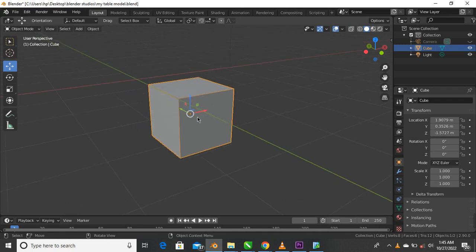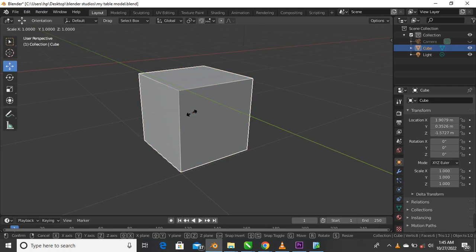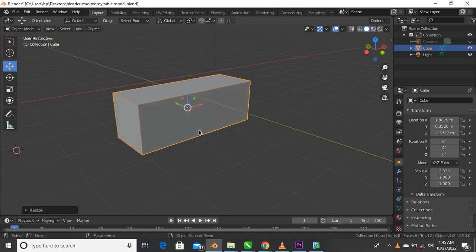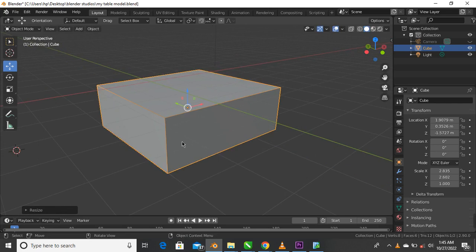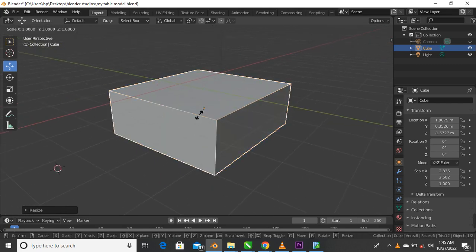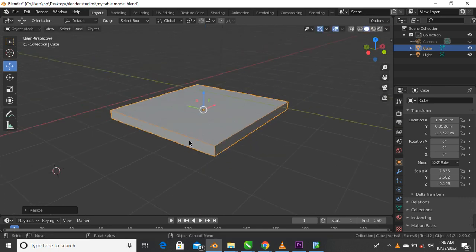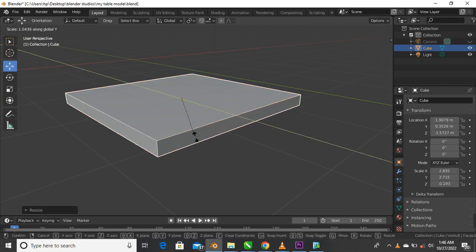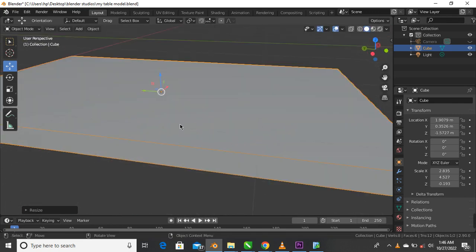So now let's try to scale our cube to look like a table. To scale, S to scale. Let's scale on the X axis, X, a little bit. Let's scale on the Y axis, S and Y. Now let's scale on the Z axis, S and Z. Now let's scale a little bit on the Y axis. Let's make our table length longer. Okay, now this is pretty good for a table.